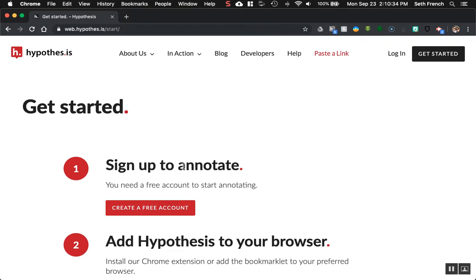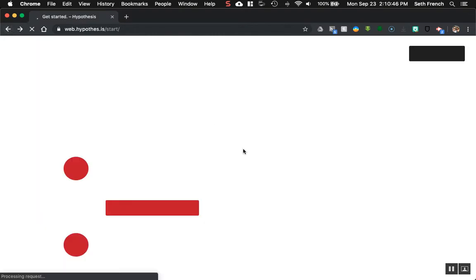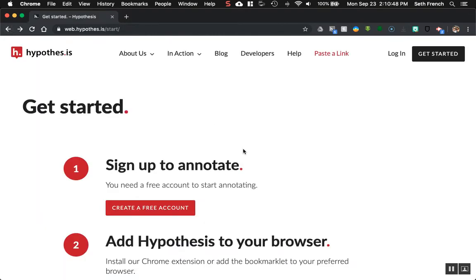So the first thing you'll need to do is create a free account. Basically all you'll have to do is give some brief information about yourself. It didn't take me to the right screen because I already have an account. But it's just some brief information about yourself and your email.